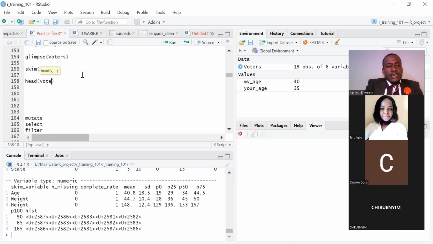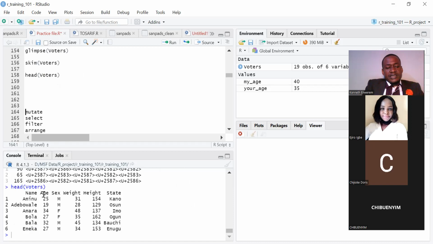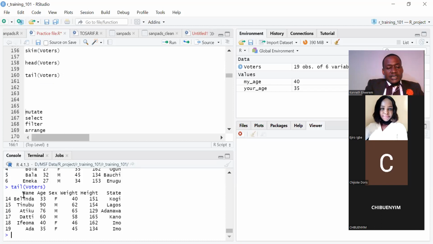Head just gives us a list of the first 6 rows in each data set. So, for example, this is head voters, and this is number 1, 2, 3, 4, 5, 6. So the first 6 observations in a data set, that's what head tells us. Its counterpart, tail, also gives us the last 6 observations. You can see these are the last 6 observations with tail.